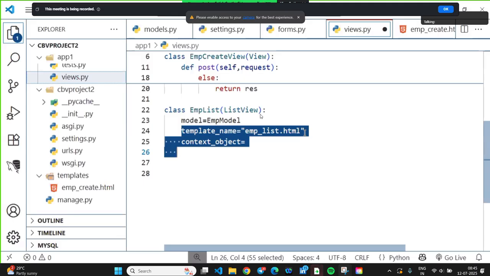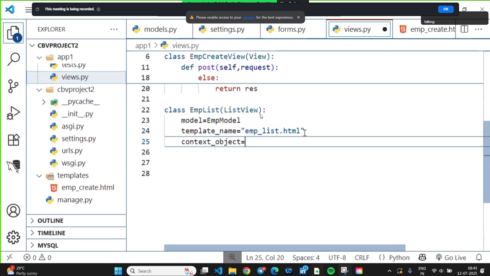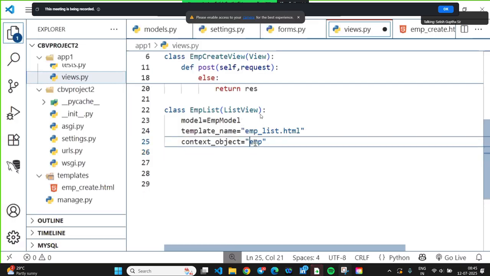Because of that, I'm giving template name equal to emp list.html and context object name as emp. What is the context object now? This is nothing but a queryset. But have you created any query? No. But when you send a request, the request is always processed by calling which method?